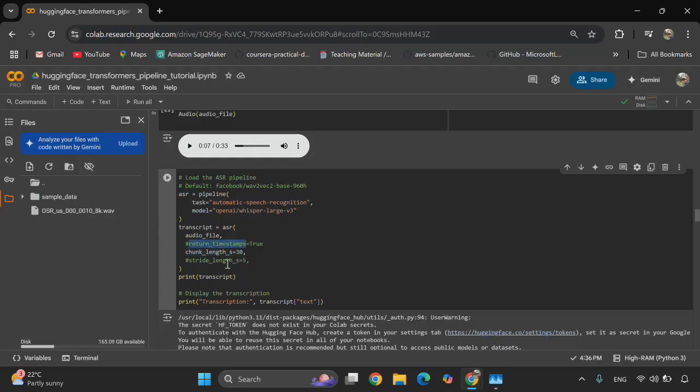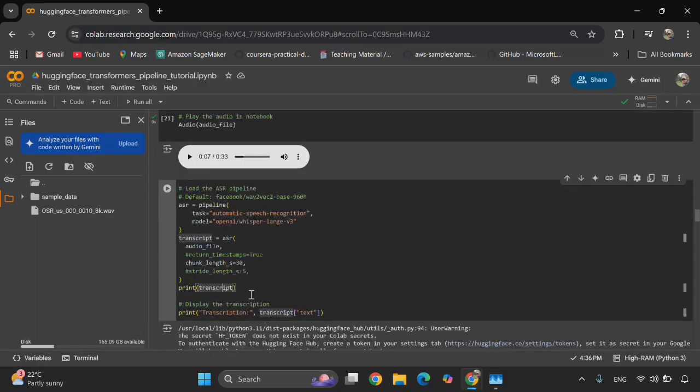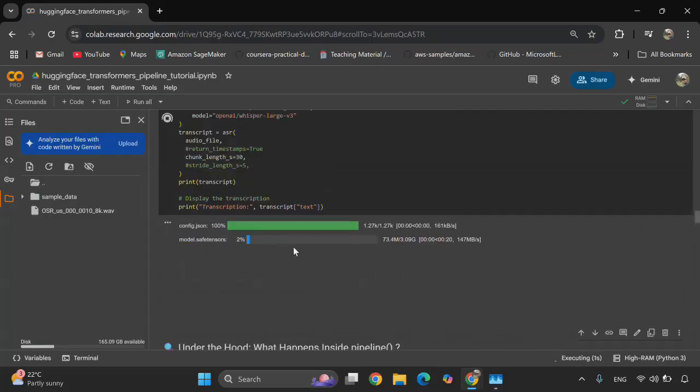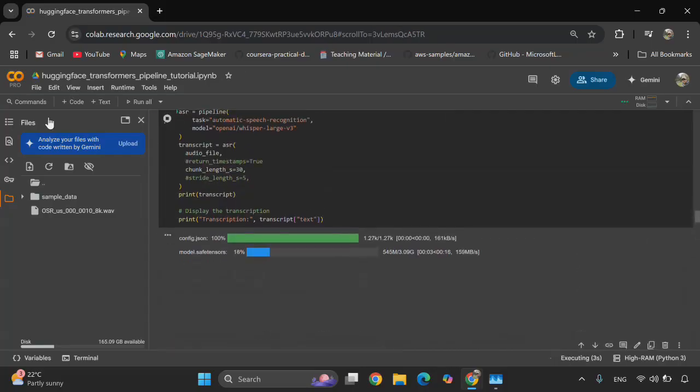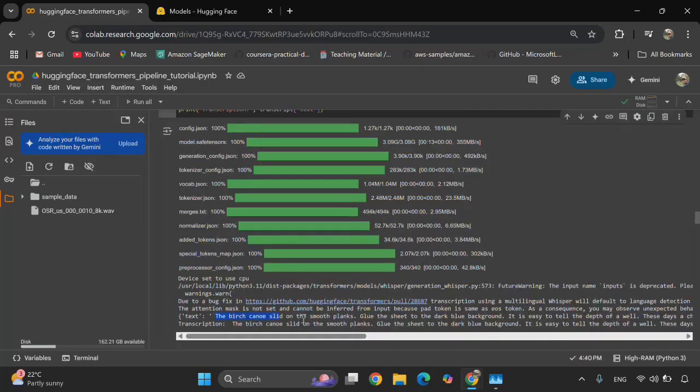I will pass to it the audio file with the chunk length, and we can define parameters like return timestamp or what's the stride length, and I will receive the transcript, and I wanted to print the transcript text for this audio file. Now it loaded the model and its tokenizer, and at the end it gives me the text that exists in this audio file. Note that Whisper model handles many accents, languages, and even background noise. This kind of technology powers meeting transcript, podcast indexing, real-time captioning. Now try your own .wav file or whatever audio file to test how well it works on different.